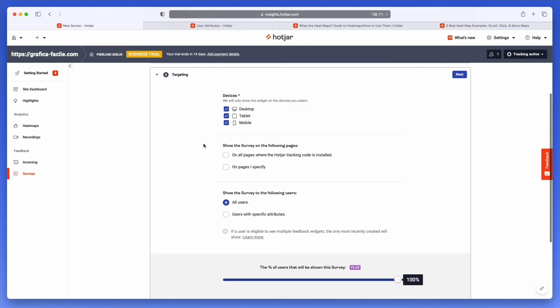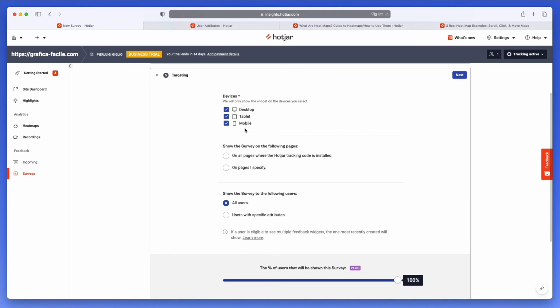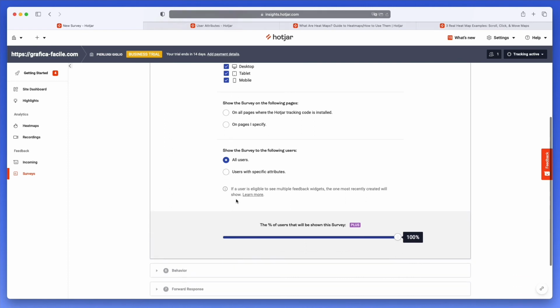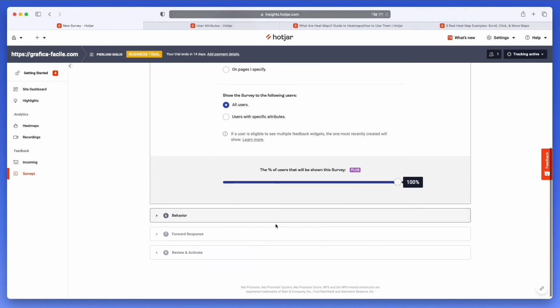If you click on targeting, you're going to be able to again find and select which devices you want to target, so desktop, tablet, or mobile, and also show this survey on other specific pages or on all pages. You can also show the survey to all users or users with specific attributes, as we mentioned before. And you can also select the percentage of users that will be shown this survey.